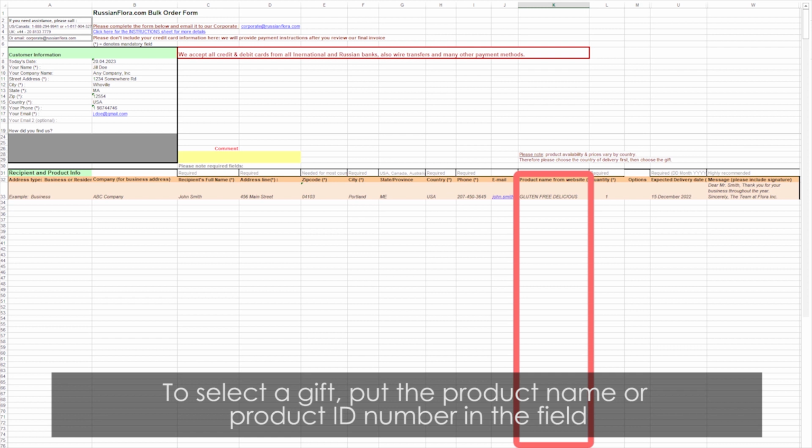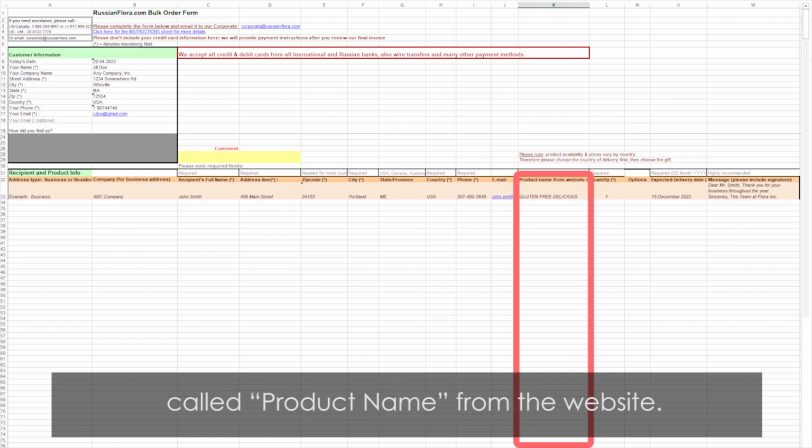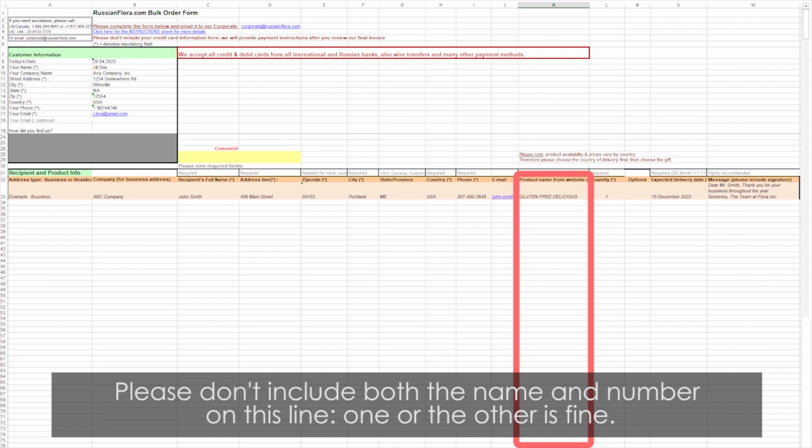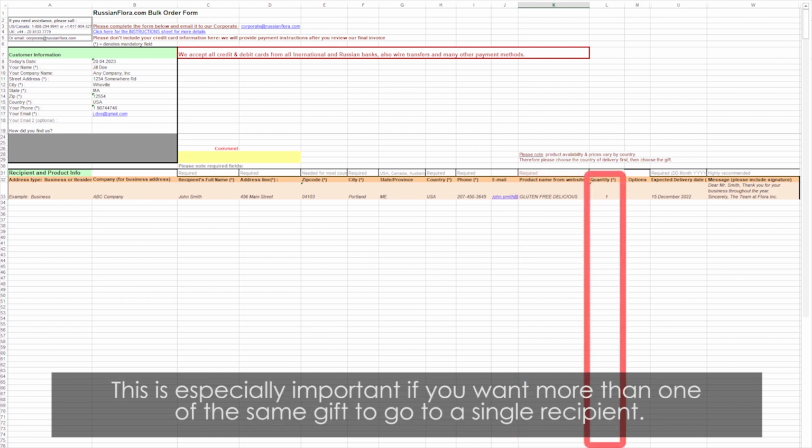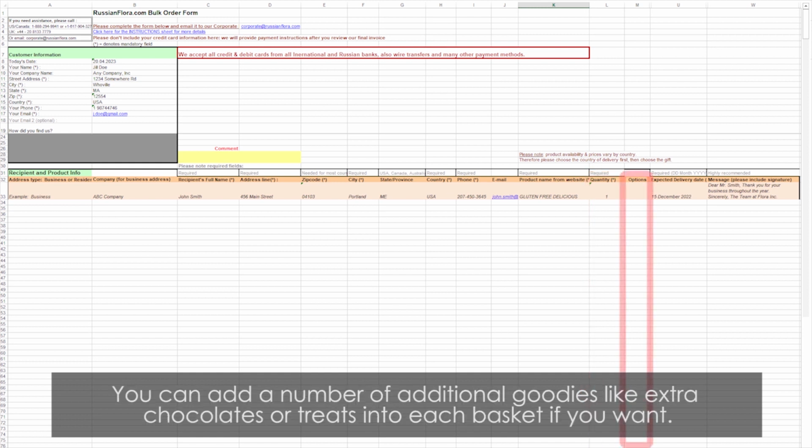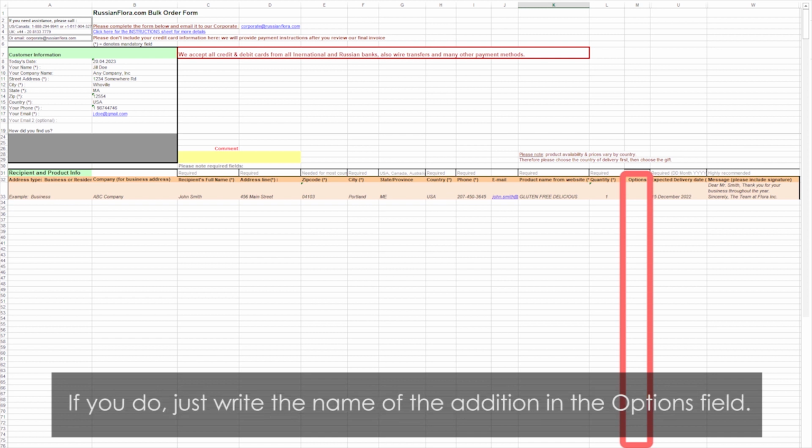To select a gift, put the product name or product ID number in the field called product name from the website. Please don't include both the name and number on this line, one or the other is fine. Here is your quantity. This is especially important if you want more than one of the same gift to go to a single recipient. You can add a number of additional goodies like extra chocolates or treats into each basket if you want. If you do, just write the name of the addition in the options field.